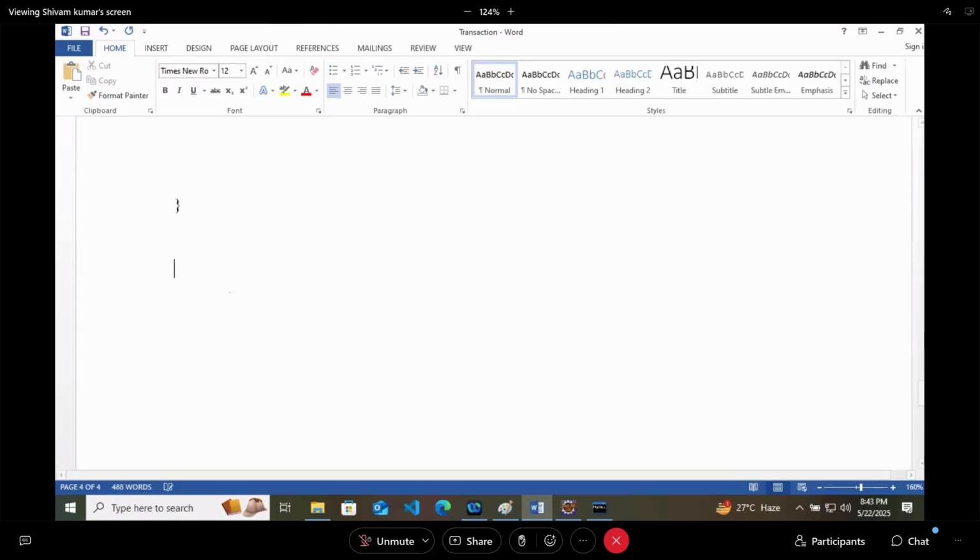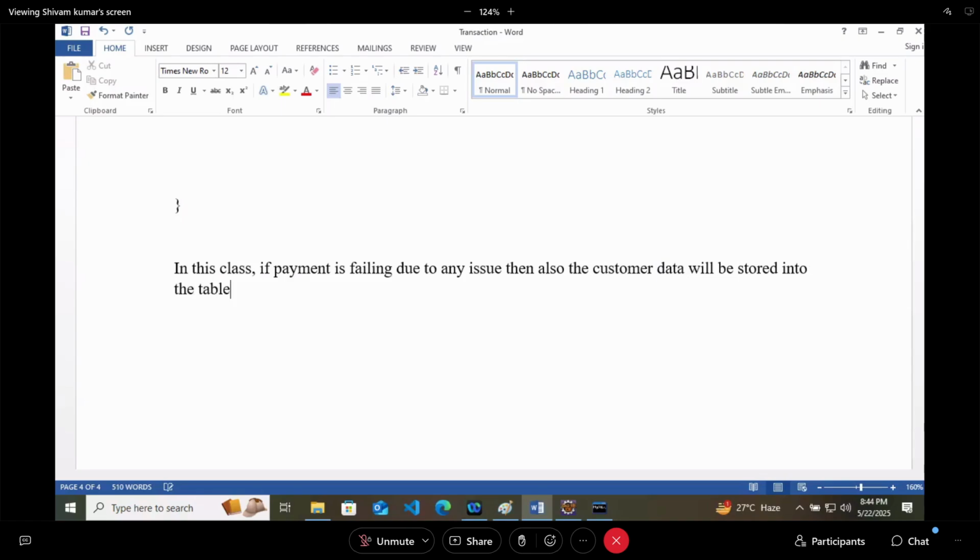Now in this class, if payment is failing due to any issue, then also the customer data will be stored into the table, which is breaking the atomicity property.